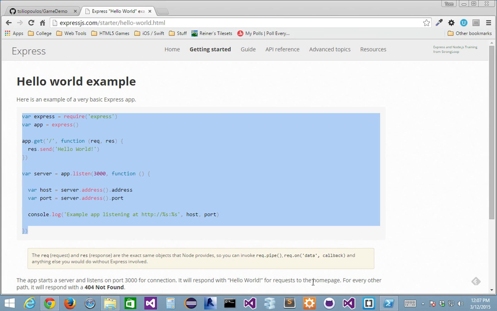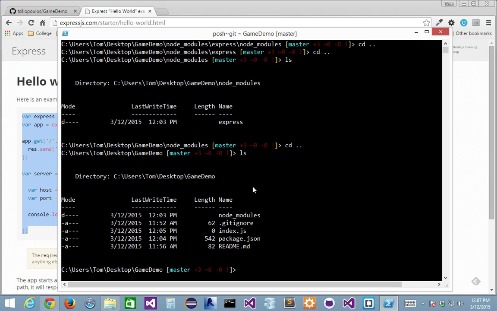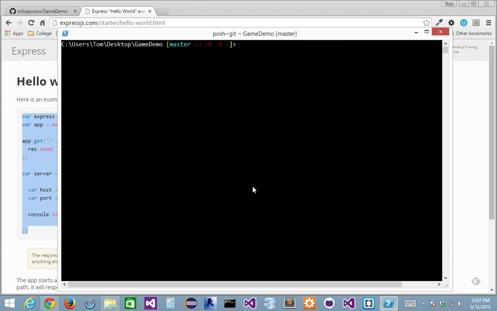To test it, I can go into command line, right? I'll clear the screen again. I can go into command line and do something like this: node index.js. And when I do that, it says, hey, I'm listening at port 3000.